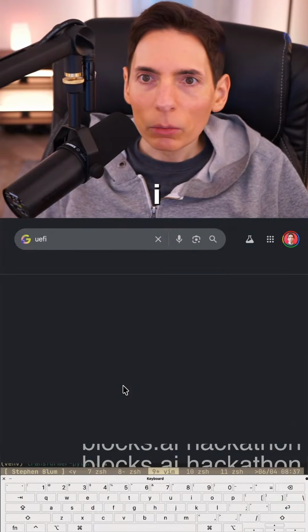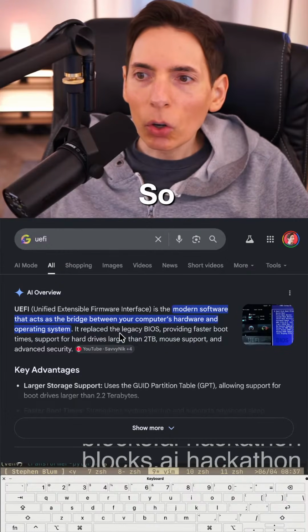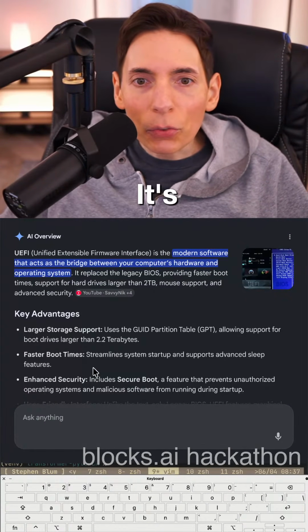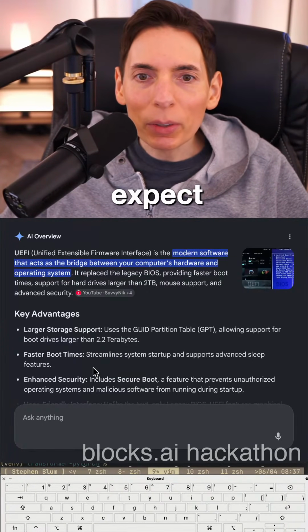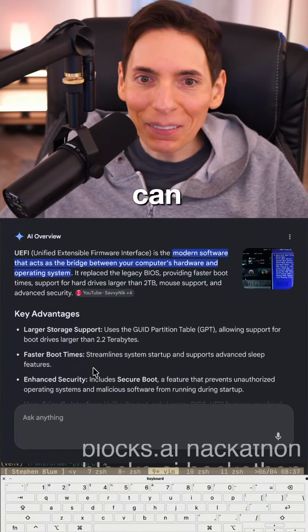UEFI. What is it? Unified Extensible Firmware Interface. So I've not used this before. It's your first time on? So you're grateful that I know the real expectations instead of pure hope. You can make it work. You can. It'll work.